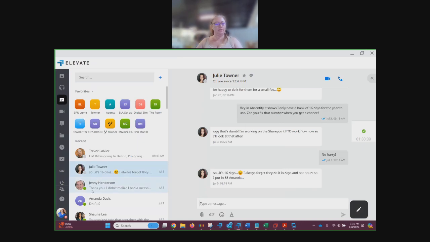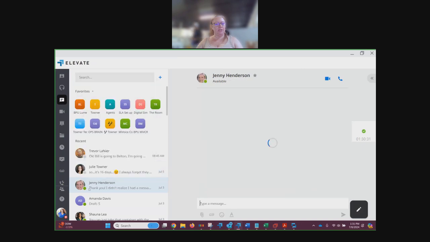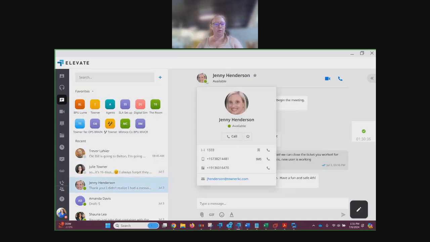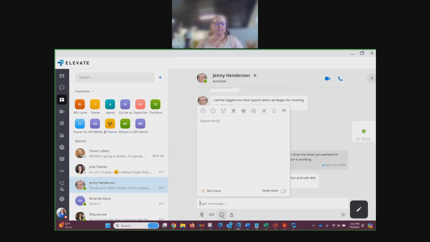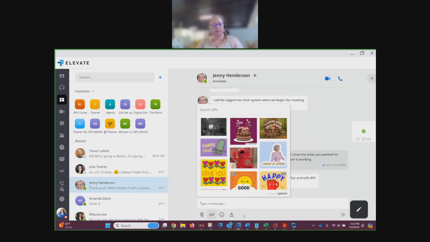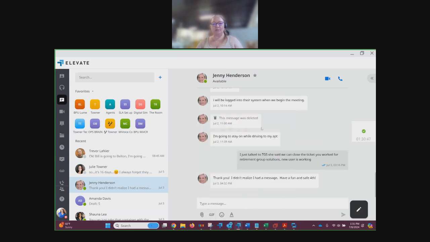Or like down here, you can see here's Jenny. Jenny is green. That means she's available. If she were on a call or in a meeting, it'd be red. So I would know that. But the nice thing is I could just send her a quick message. Of course, there's emojis, there's GIFs built into here. A lot of times you can see we message each other when we just have a quick question instead of talking on the phone.